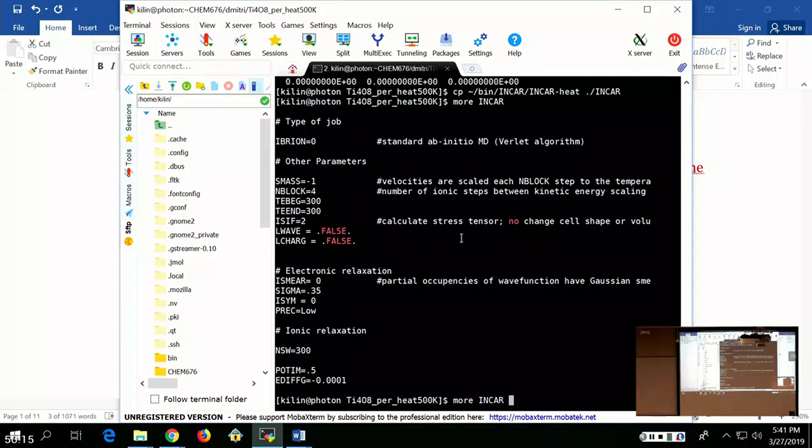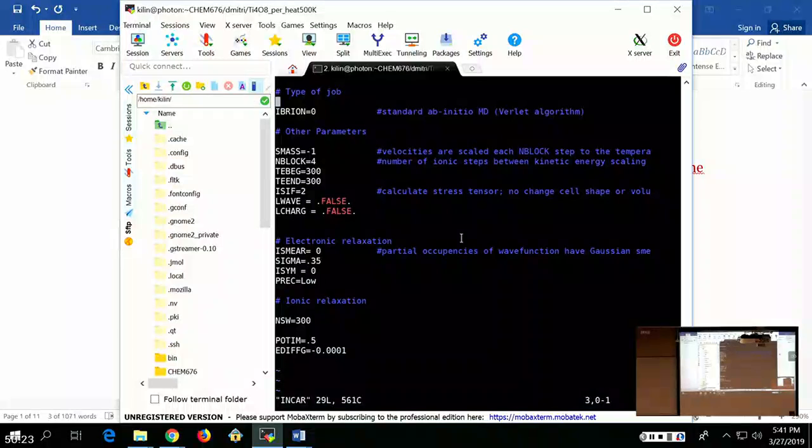But we may change it to a bigger number, because 300 Kelvin is always so boring. I'm putting it to 500, but you are welcome to put like 1,000 or 2,000 just to see what happens. And the other parameter that I want to change is NSW. Let's put maybe 40, because otherwise it will go a little too long.